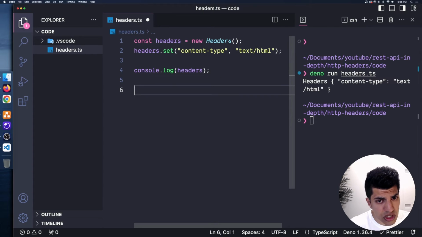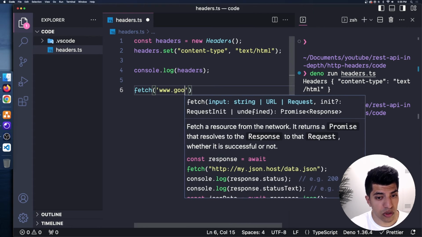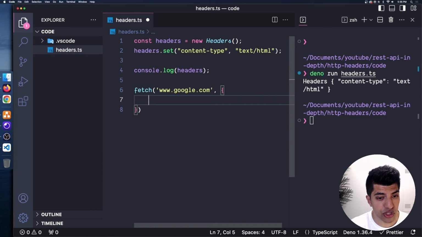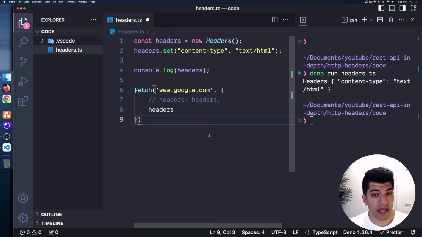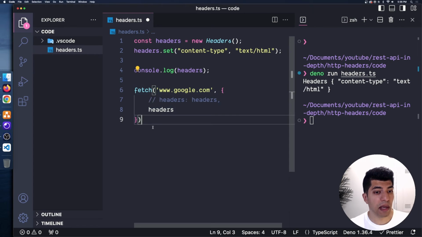So just for a bit of a teaser as to how this works, we would fetch a URL, for example, www.google.com, and then we would be able to set an options object here, and we could say headers would be these headers, for example, right? And if we want to be fancy with ES6 syntax, we could just do headers just like that. Okay, and this is going to set these headers right here for this particular fetch request. And we can set different headers for different fetch requests.